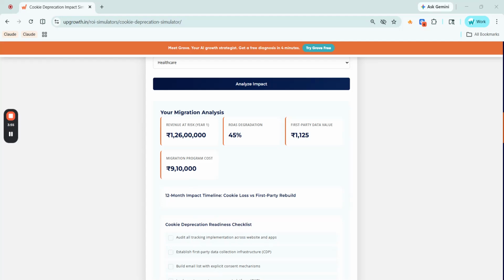The tool also gives you a 12-month impact timeline chart comparing cookie loss against a first party data rebuild. We are currently seeing a technical issue with the chart rendering here, and it will be fixed shortly by the time you try out this tool. But the core numbers above are fully functional and ready to use.